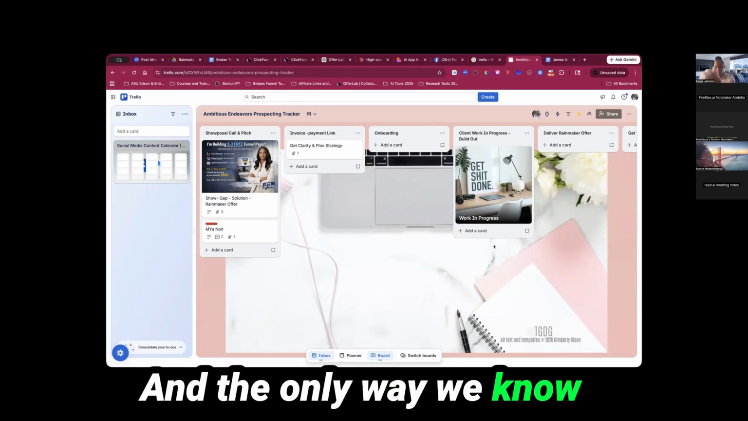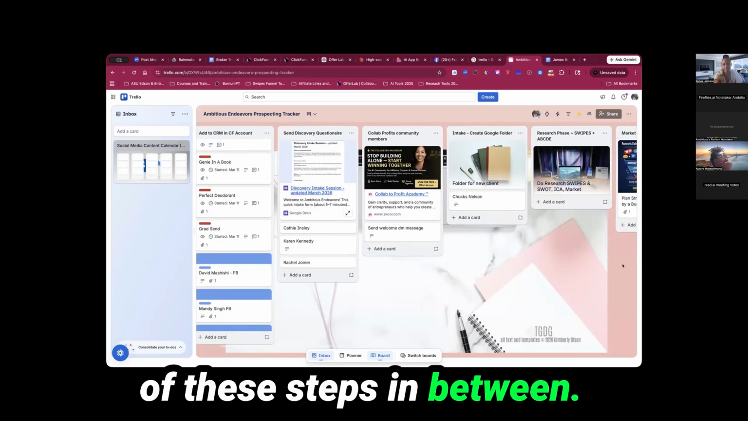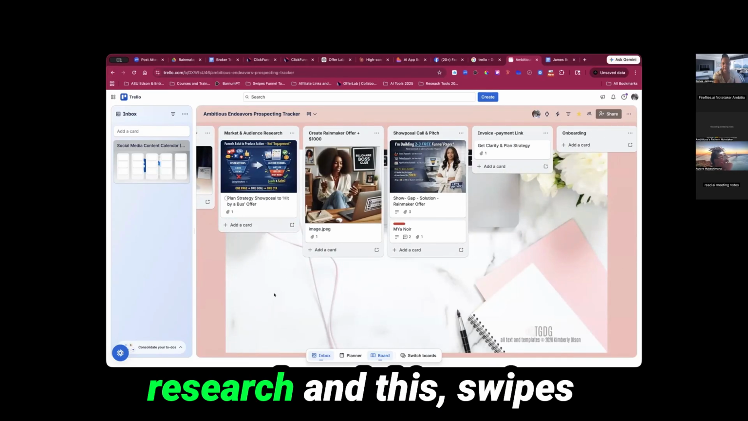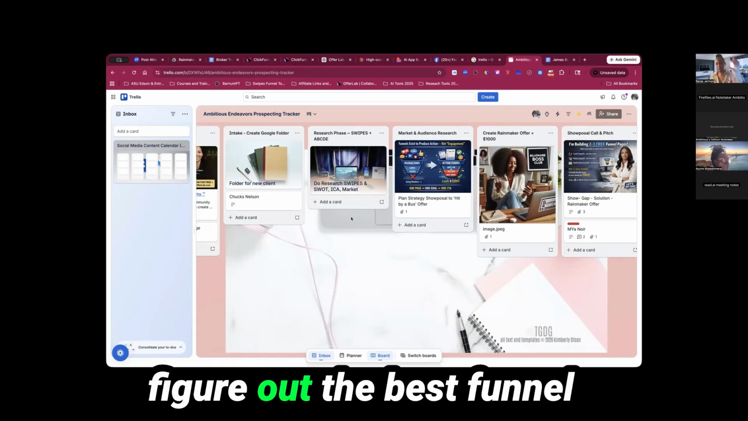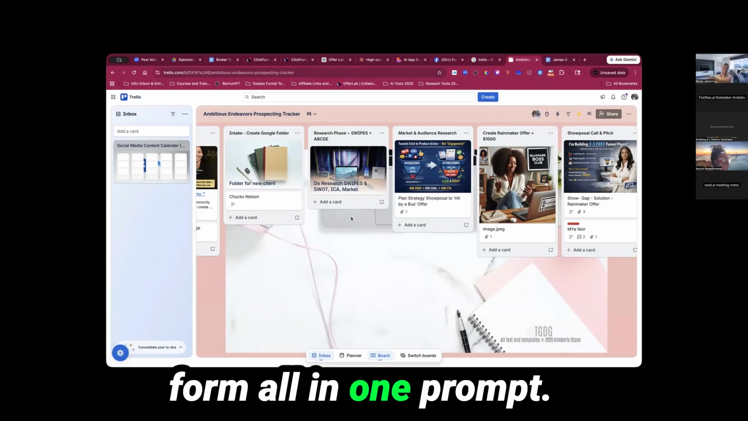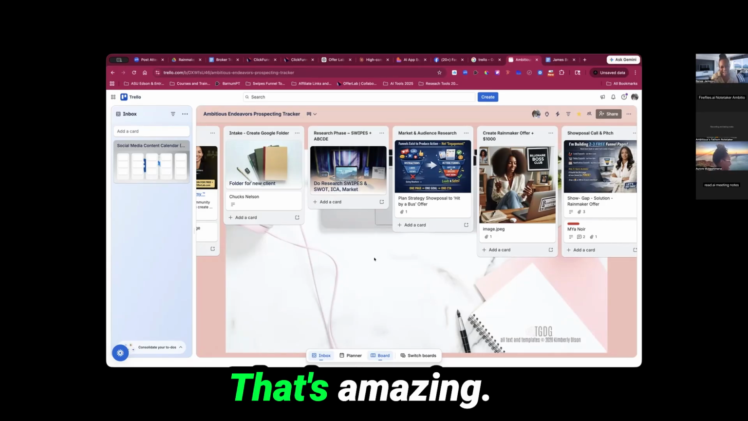And the only way we know what's the best project form and how to create it is all of these steps in between. This research and this swipes analysis helps you to figure out the best funnel form, all in one prompt. You're so pumped. Oh my God, that's amazing.